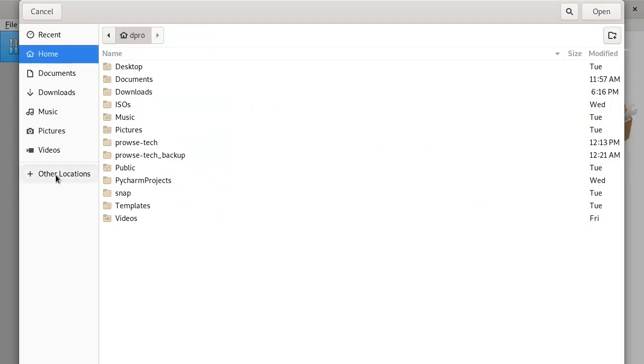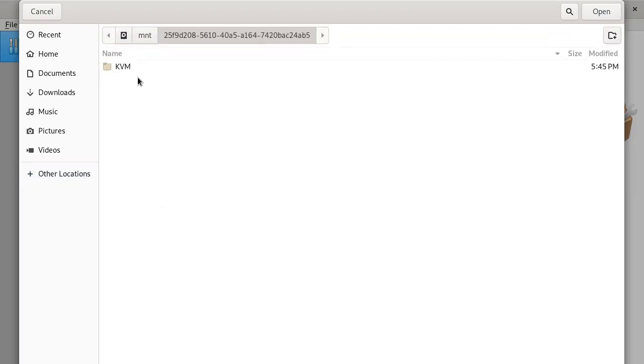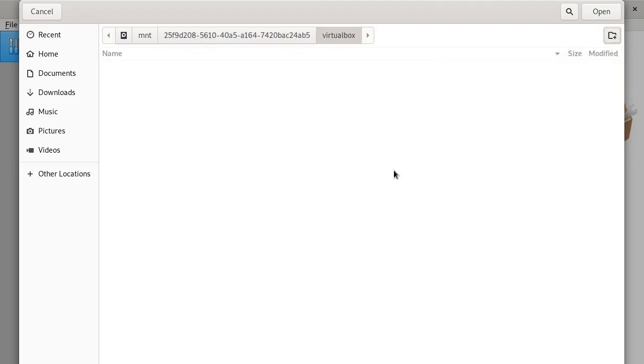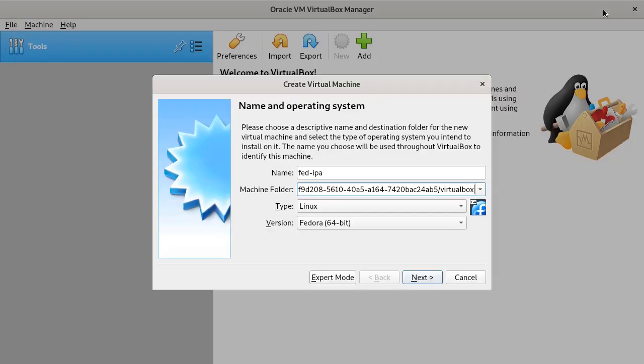I'm going to change the location to my NVMe drive and create a new folder. We'll just call this VirtualBox. And let's add a slash on there for Fed-IPA. If you're doing this on Windows, your paths and everything are obviously going to be a little bit different. Select wherever you want to store it. If you're not sure, do it in the default location.